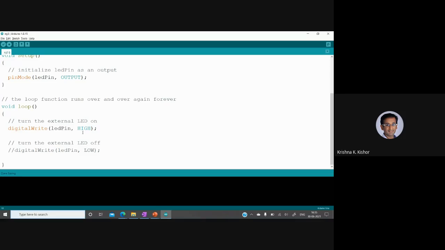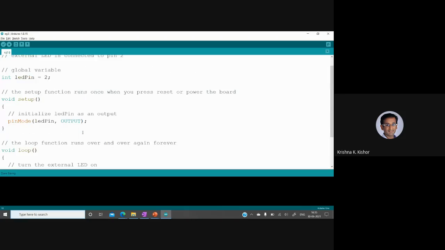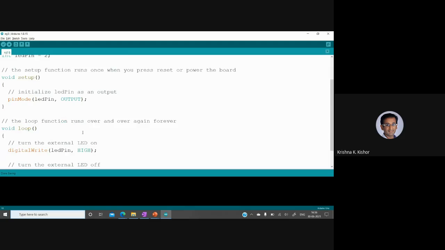So from the code point of view, nothing much has really changed. All you have done is change the pin to which you're connecting your component. That's all that has changed, but the logic of the code is exactly the same.